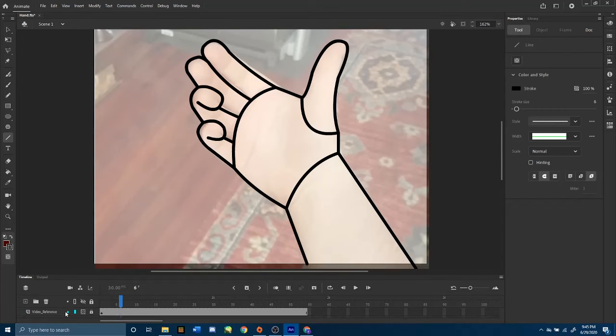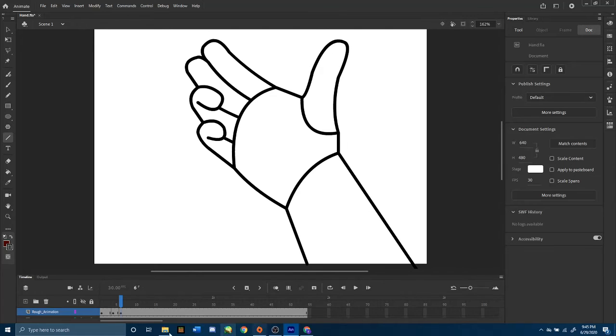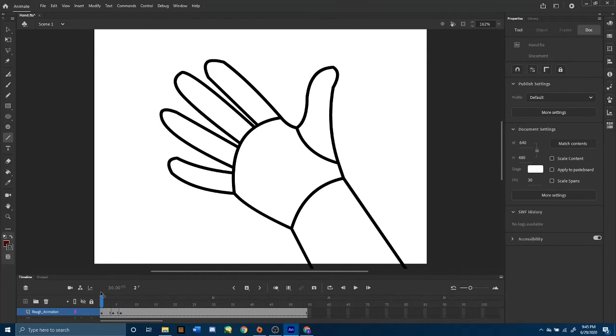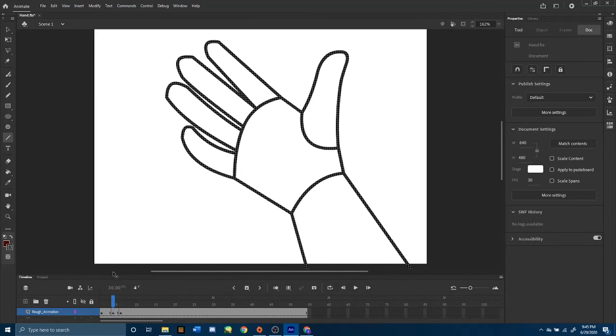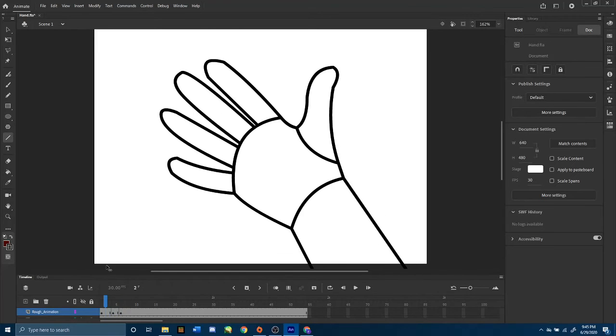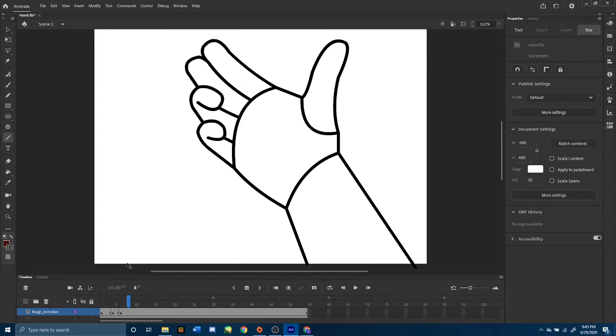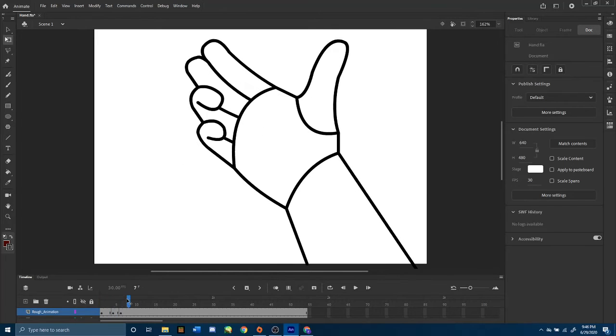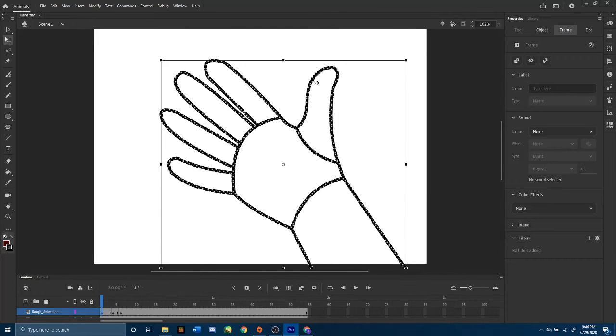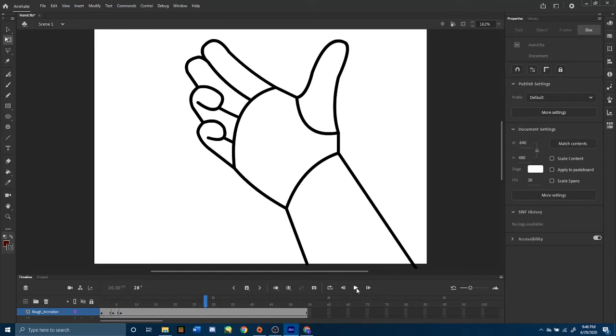Once again, let's hide our video reference and let's scrub on our timeline. Not bad at all. There are a couple of things that I can see here that I would like to tweak. There we go. Now let's find our next keyframe.